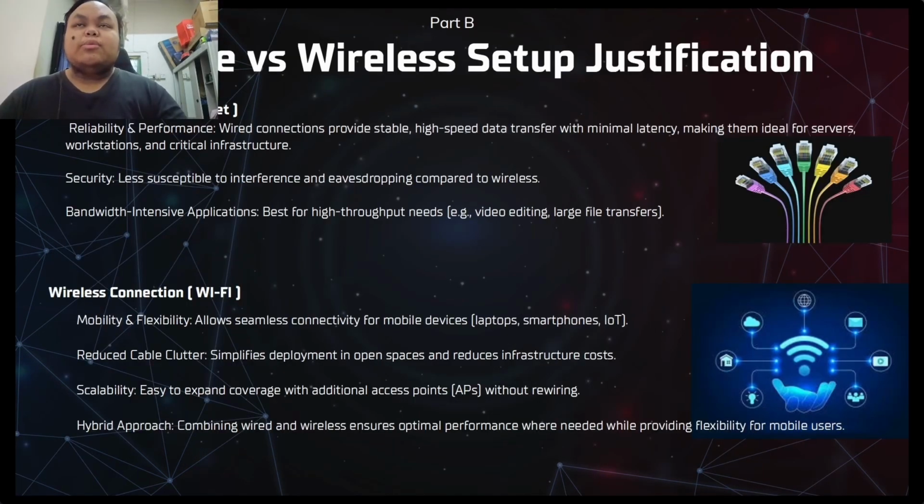Wire versus wireless setup justification. Wired connection, Ethernet. Reliability and performance: wired connections provide stable, high-speed data transfer with minimal latency, making them ideal for servers, workstations, and critical infrastructure. Security: less susceptible to interference and eavesdropping compared to wireless. Bandwidth-intensive applications: best for high throughput needs, for example, video editing and large file transfers.